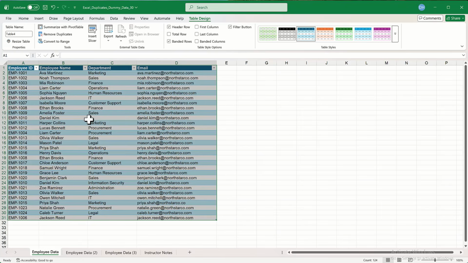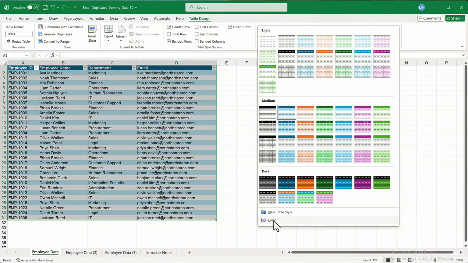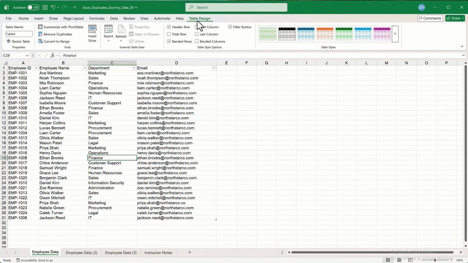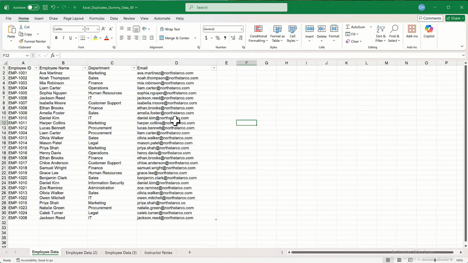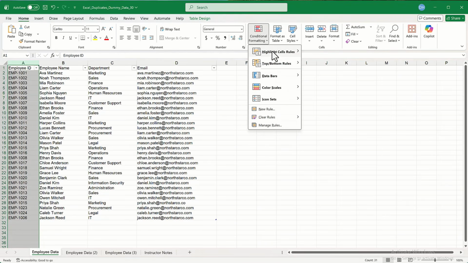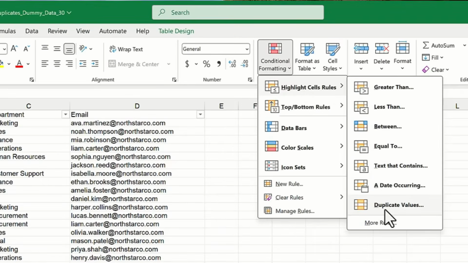Now, the first thing we're going to do here is these colors just make it a little bit harder to see what I'm going to show. So I'm going to go and clear the colors. This still keeps it as a table because you see this contextual menu show up there. If I click out of it, the table menu is gone, but I click back into it, table design is there. So with conditional formatting, we'll select the columns where we want to check where there's duplicates. That's going to be column A. Go to Home, go to Conditional Formatting, highlight cell rules, duplicate values.